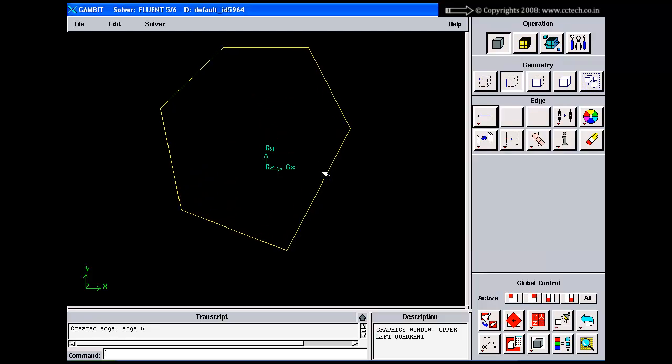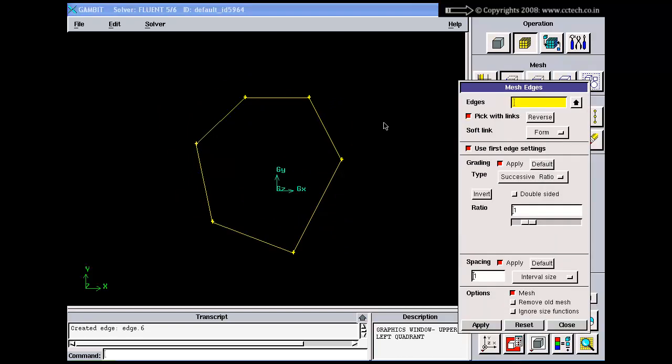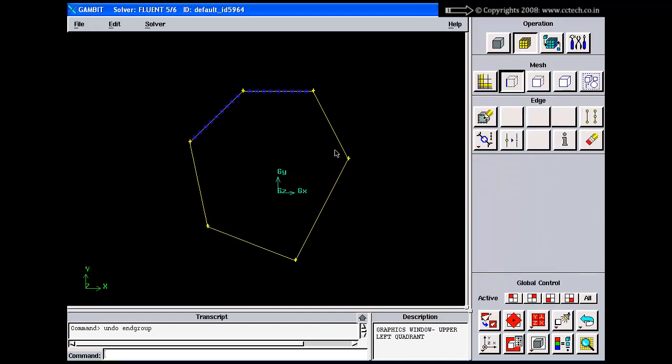Now this is a real geometry. It means it has its own representation and everything. Now if I am going to do a meshing, I have this edge. I will say I want, let's say, 10 points, apply, and for this edge again 10 points, and apply. Right now it is not visible, but we can have a look at it.